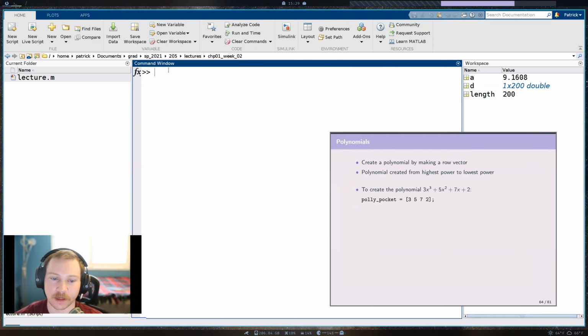If we want to make this polynomial in the slide, we can define any variable that we want. So I'll just say poly. And then we're going to make a row vector. So we have 3, 5, 7, and 2. We'll press enter. And what this really signifies is 3x cubed plus 5x squared plus 7x plus 2. So this last value is always just going to be some scalar, just some individual number.